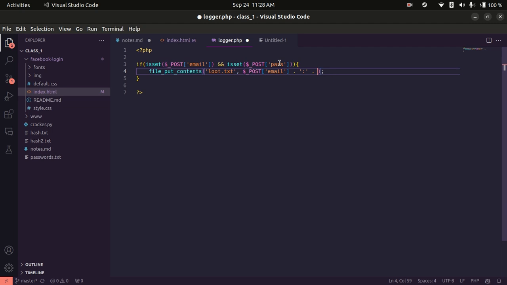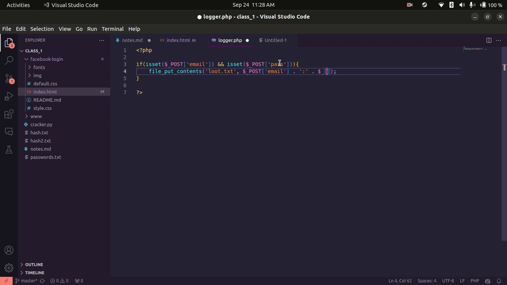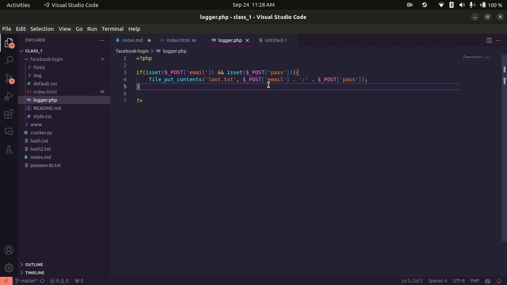I'm using a different keyboard from what I normally use, so that's why I have a lot of typos. Pass. So yeah, this is just going to write into a file called loot.txt the email and the password separated by this colon right here, so we can have it in a nice format. So let's try this out.